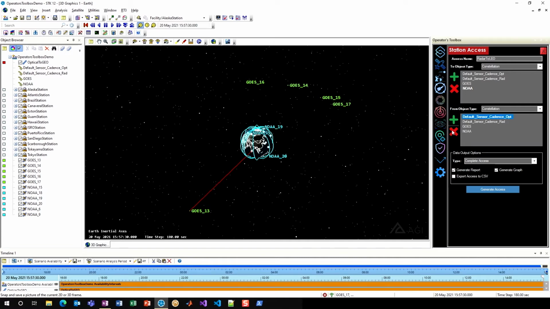I'll do the same thing with my optical site to remove those, and then I will add my radar sites. That's all I need to do to recycle this tool and use it for a different access, so I'll go ahead and just hit generate access.